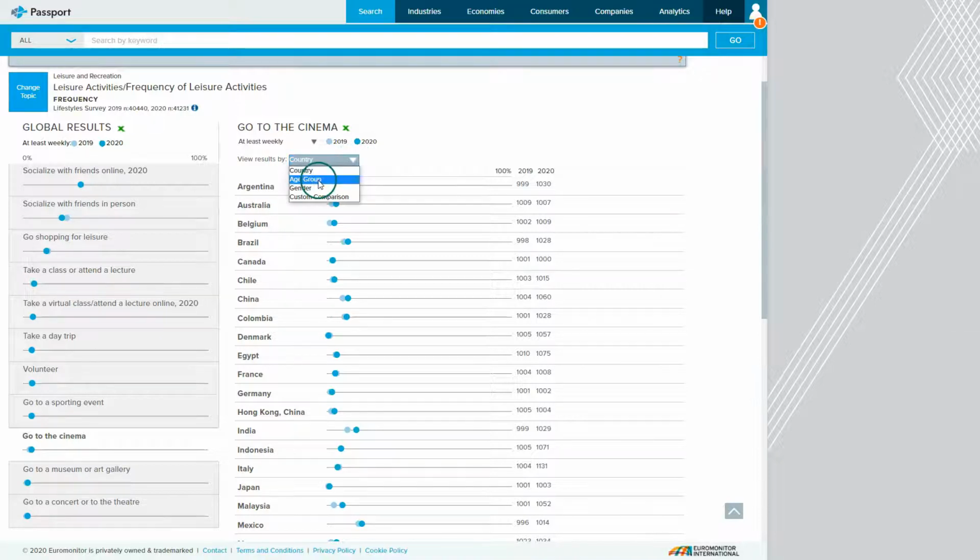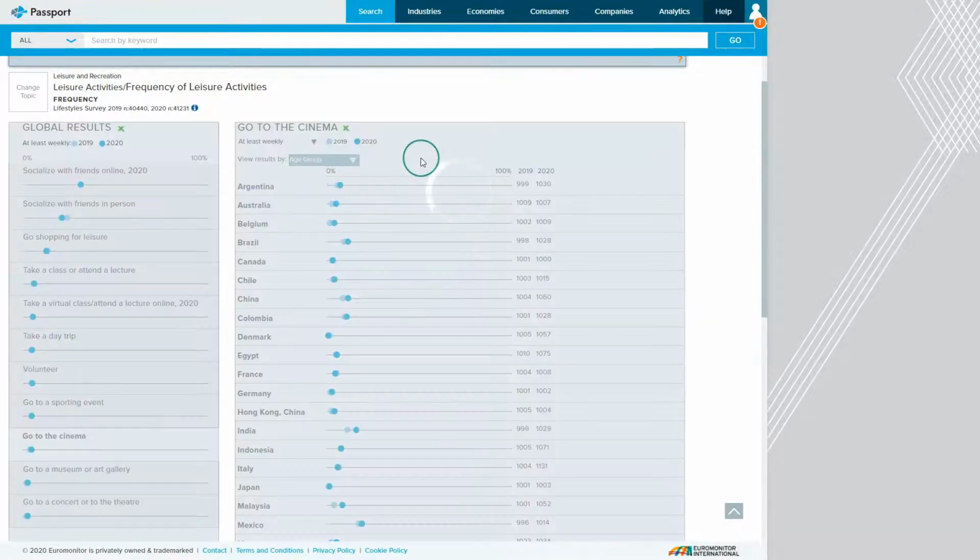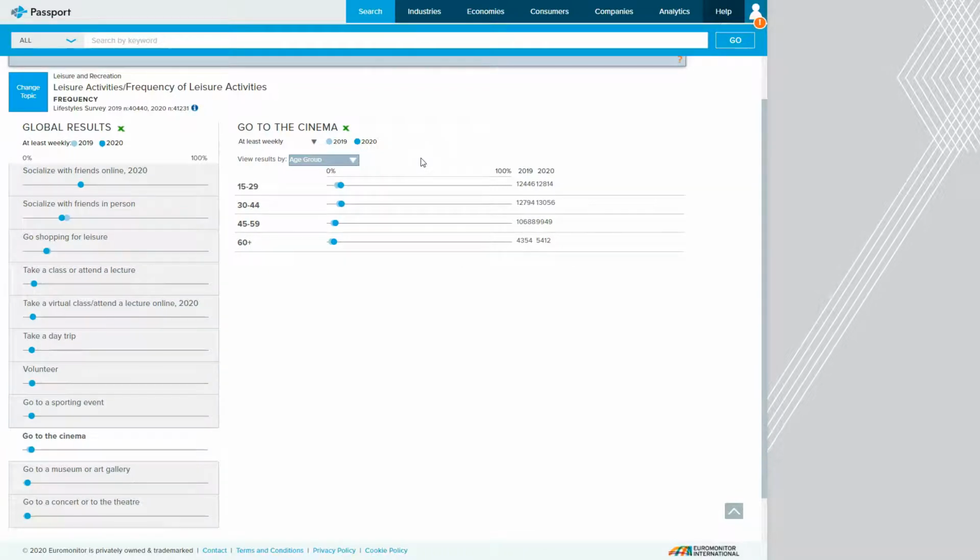You can also go and change this and look at it by age group. So we're looking at this by age group across the survey, across the planet, which is a really cool way to look at this. A lot of our other resources just look at U.S. specific demographics. Okay, so it's a great way to get that kind of information.